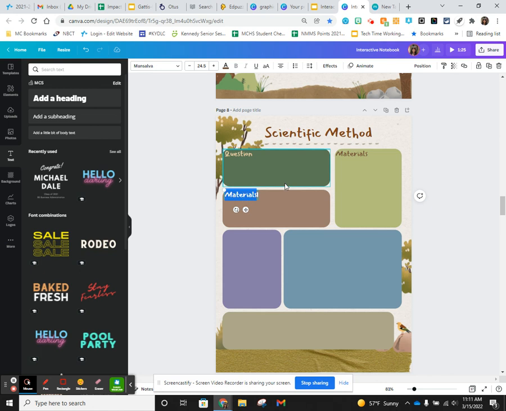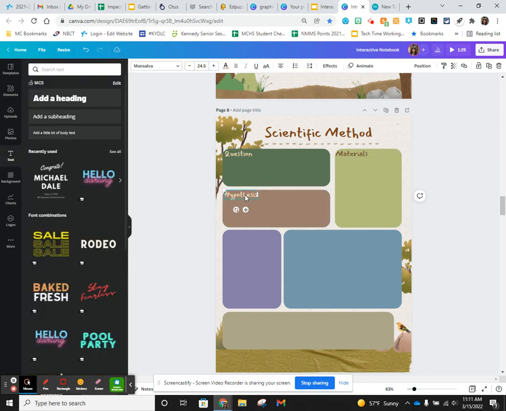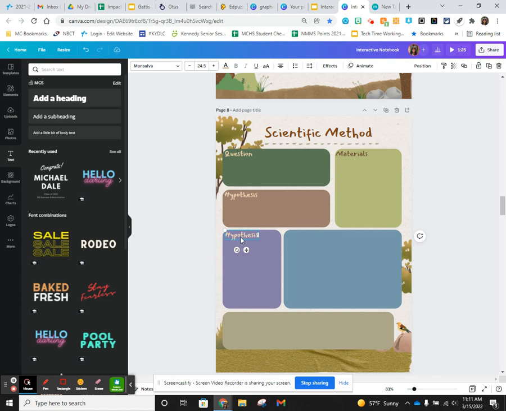Hypothesis. And I'm going to go back to the lighter color on that one. And Control D. Pull down here. Procedure. Make that a little bigger. All right, I'm going to Control D that. I think this is probably observations.